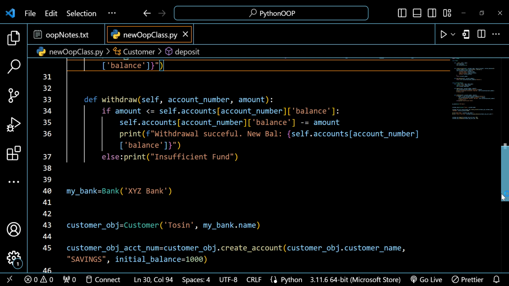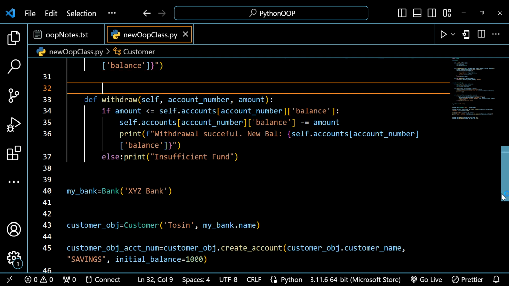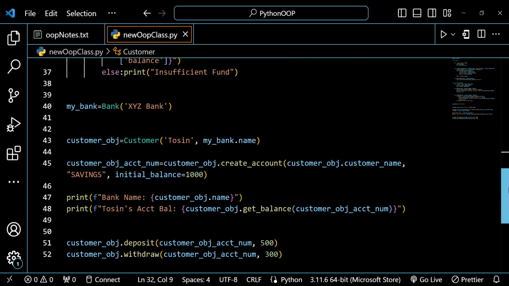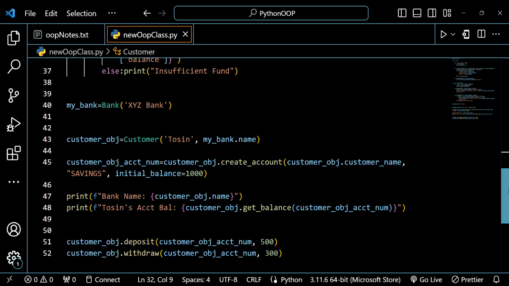So then the line 45 here, we create a savings account for the customer with an initial balance of 1,000 naira. So then we print the statement, then we did the other thing. So I think this is pretty much fine.